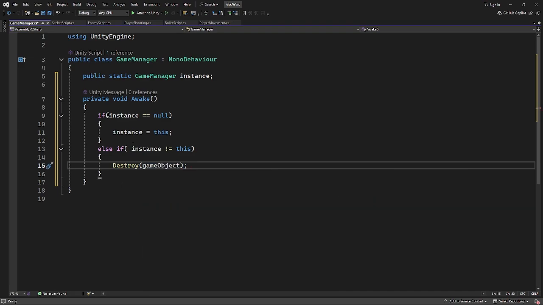So basically, if instance isn't anything, then we'll set it to this game object. Then say if there's another one, if there's something else that has a game manager on it, and it's doing its check, and it says, oh hey, it's not null, so it's going to pass that. And then if it's not this game object, then go ahead and destroy it. So then we'll only ever have one game object that has a game manager script on it.